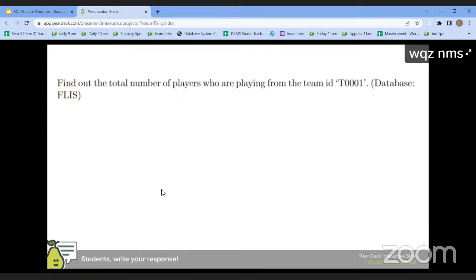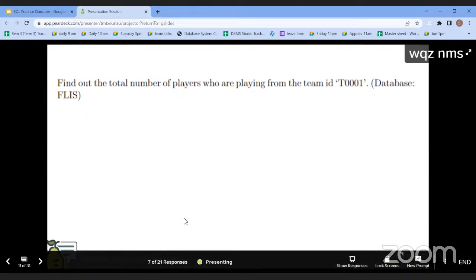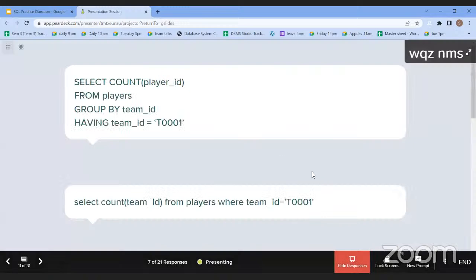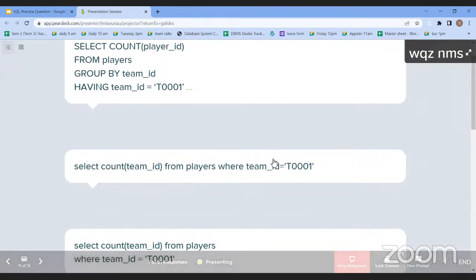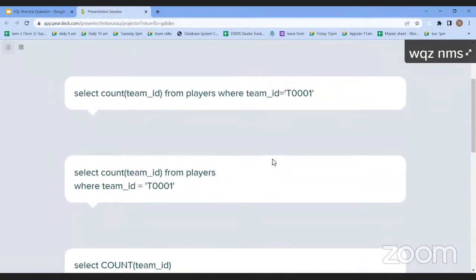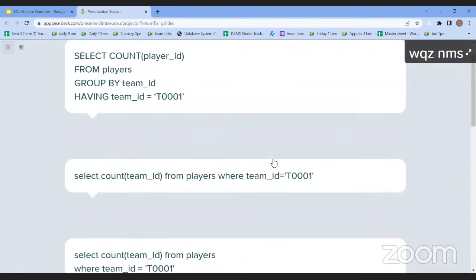This is a simple question, right? You have to write the total number of players. So you have to use an aggregate function here. You can see the responses. The first one is directly copy pasted from the solution video, right? Actually, group by and having clause is not required in this case. Simply, use select count of player ID from players where team ID equals this.